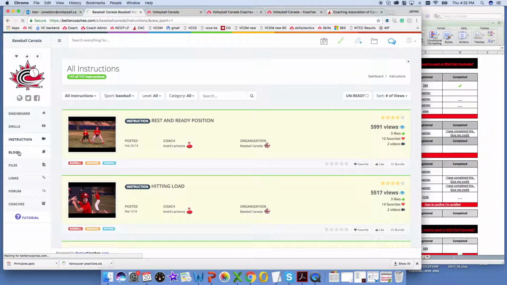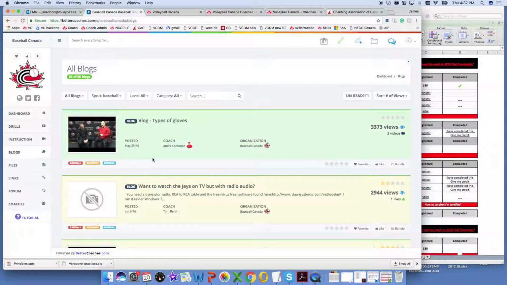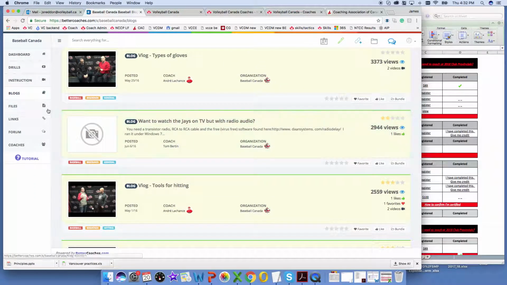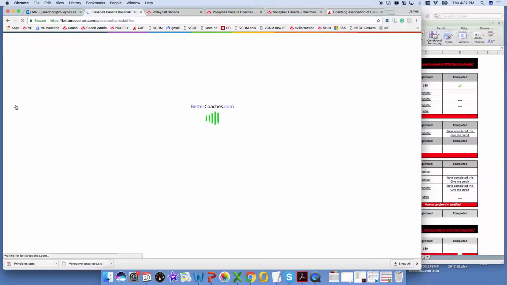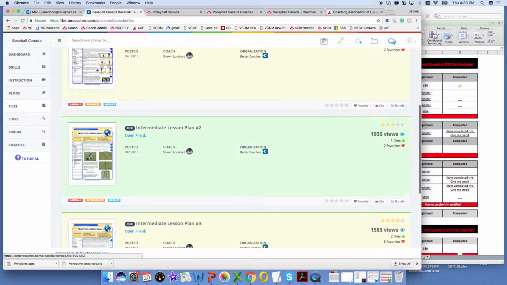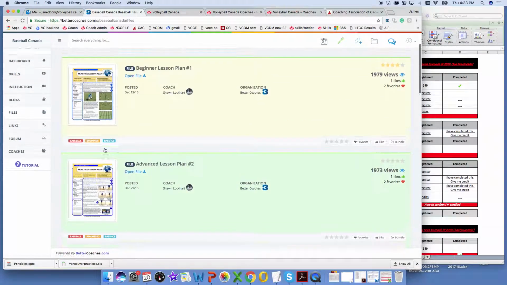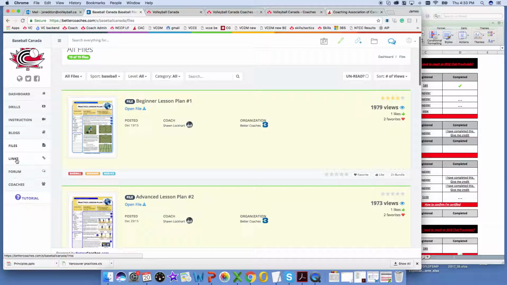Blogs. This is meant to be an interactive site and getting coaches connecting with each other. And so I like its functionality right now. You can do a lot of different things with it. You can upload all of your files, all your critical files, and share them with all of your membership here. So these are maybe some practice plans that Baseball Canada wanted to provide. And then links, and forum, and then coaches. Coaches is interesting as well.